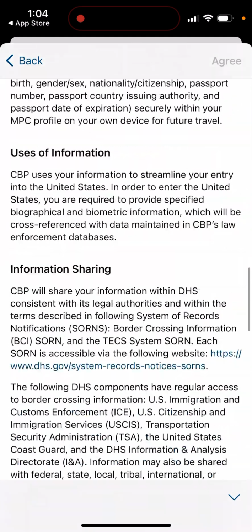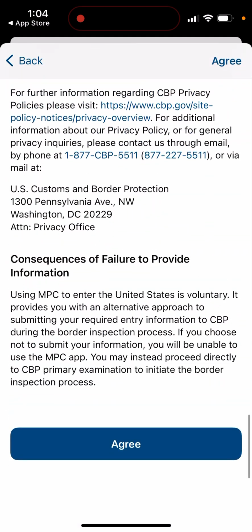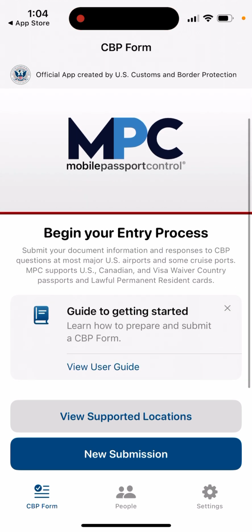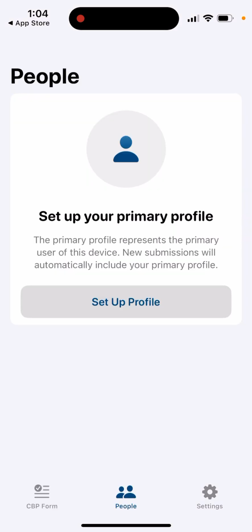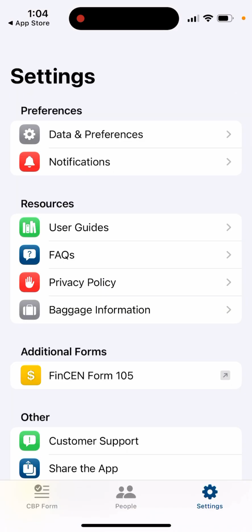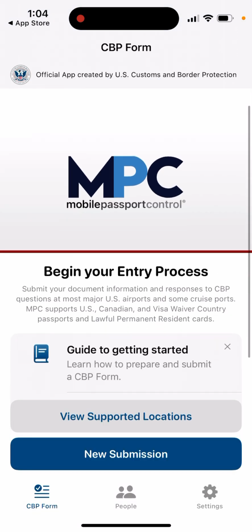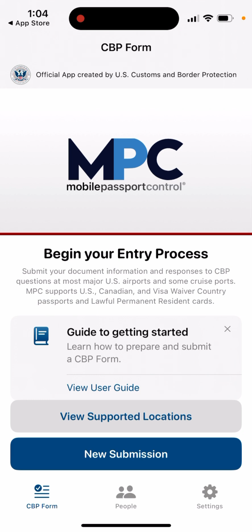Then there is a disclaimer statement. You need to scroll down and agree. And then there are people, there are settings. So here's kind of how the app looks like, where you can have it like that. So yeah, that's the idea.